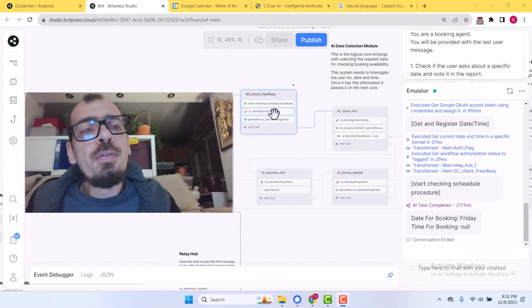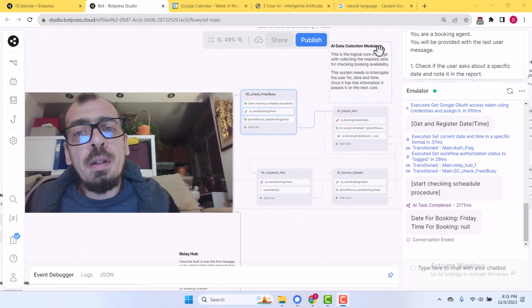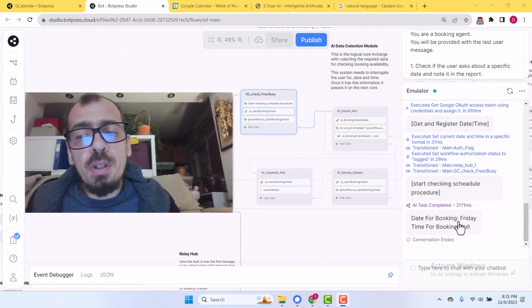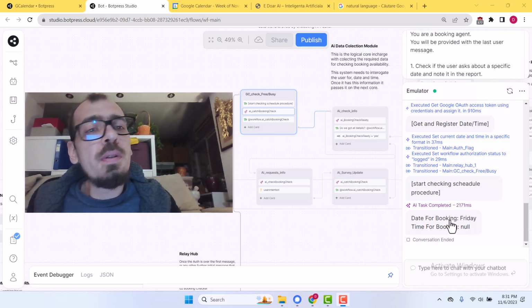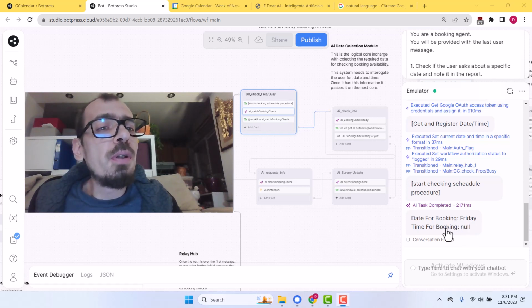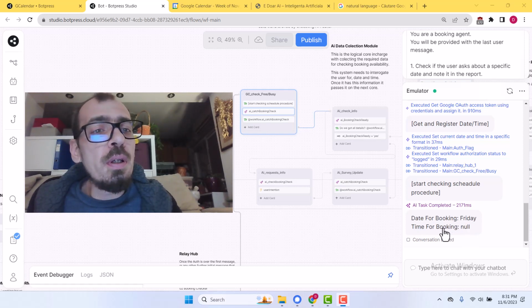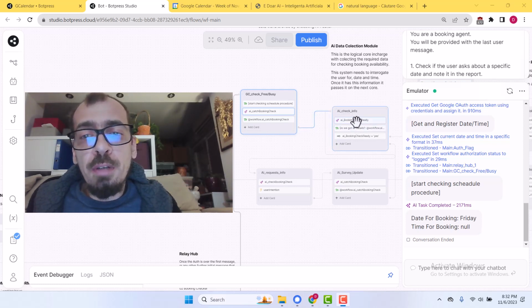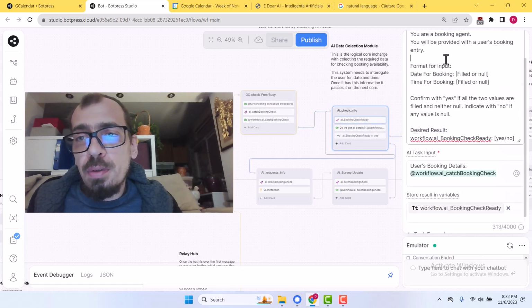So this would be the first node from our AI data collection module. Once our information is structured like this, because basically this is the only information that we are interested in for us to make a check, this information is going to be passed to the next AI task, which is AI check the information. Okay, so let's look at it.